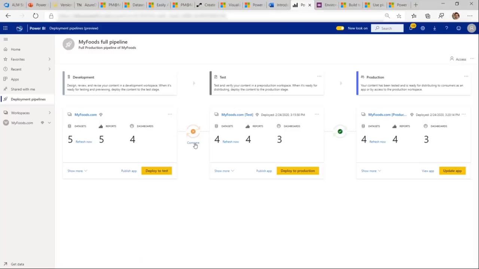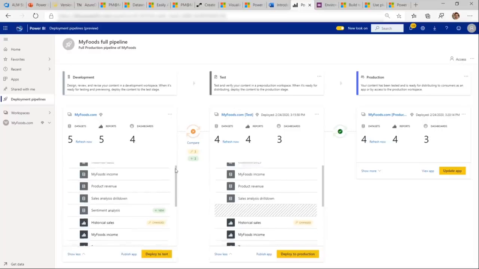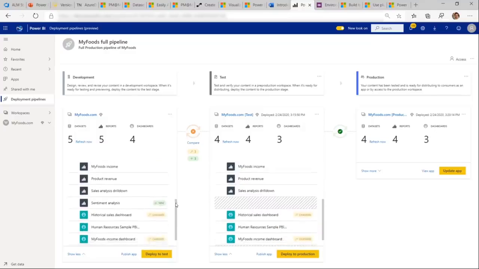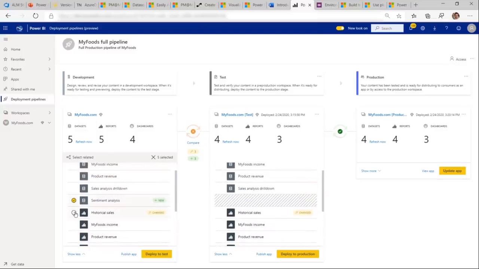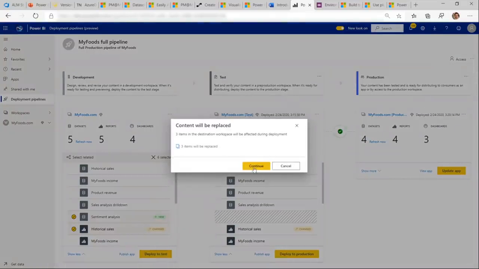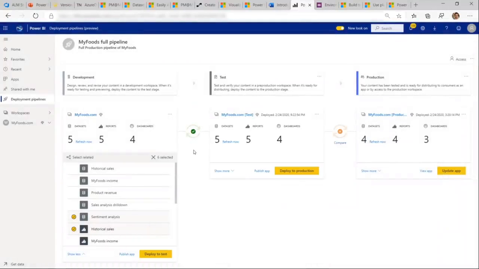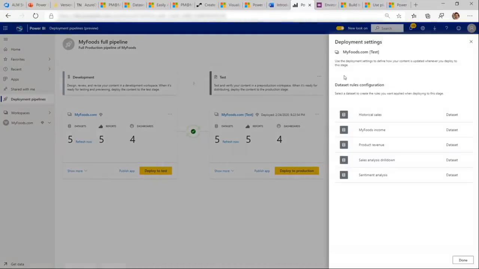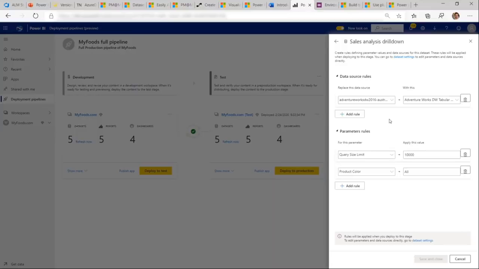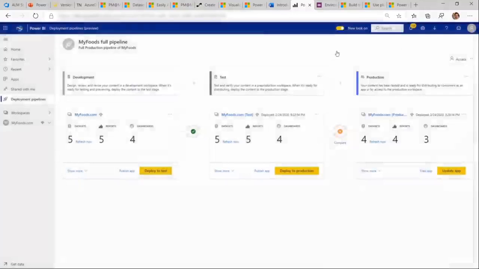And when we click on Compare, we see which artifacts are new and which are changed. This information helps us understand the changes and decide on the actions that we want to take. We could do a full deployment, but we'll do a selective deployment of a couple items instead. And we get a warning that we're about to overwrite several items. And now we see that the development and test stages are the same, and that the production is the one that's different. We can also set rules for each stage in this pipeline. So we can configure data connections or parameters for each stage that will not be changed in any future deployment.